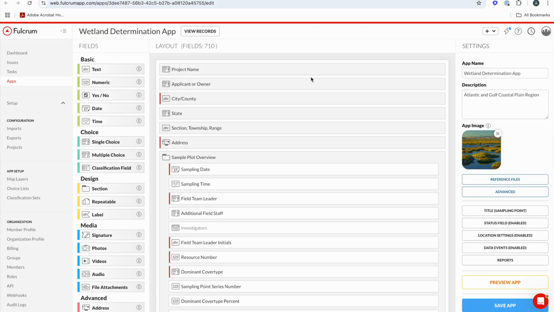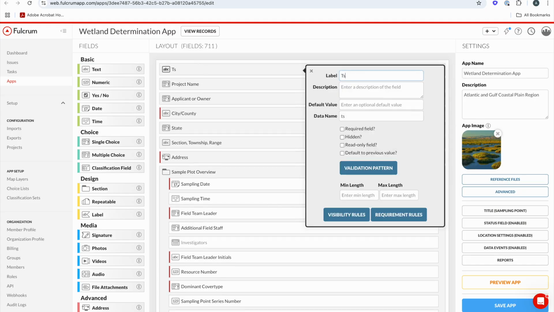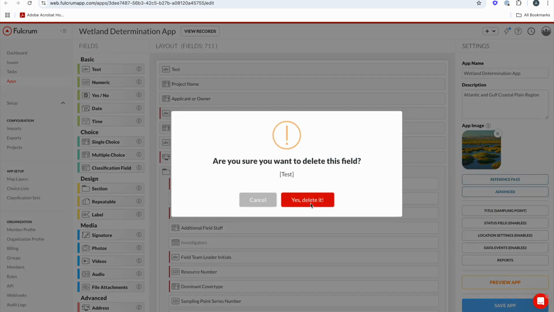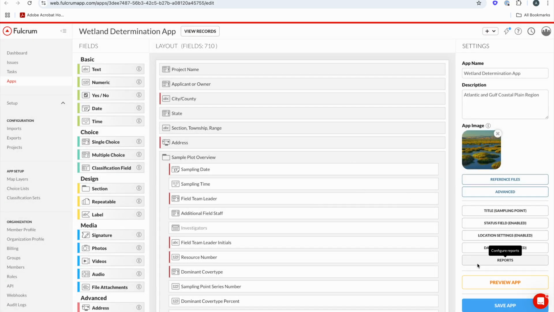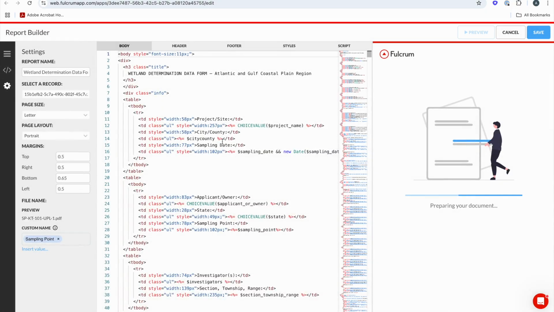Therefore, to help with efficiency, Fulcrum allows organizations to take forms such as the Wetland Determination Data Form and build out the form entry fields using the drag and drop capability in the Fulcrum App Builder. We can leverage various field types, sections, visibility rules, and even calculations to ensure accurate data entry in the Fulcrum app. In addition, Fulcrum provides the ability to recreate the form template in the Advanced Report Builder to generate a PDF version of the data collected from the Fulcrum fields.